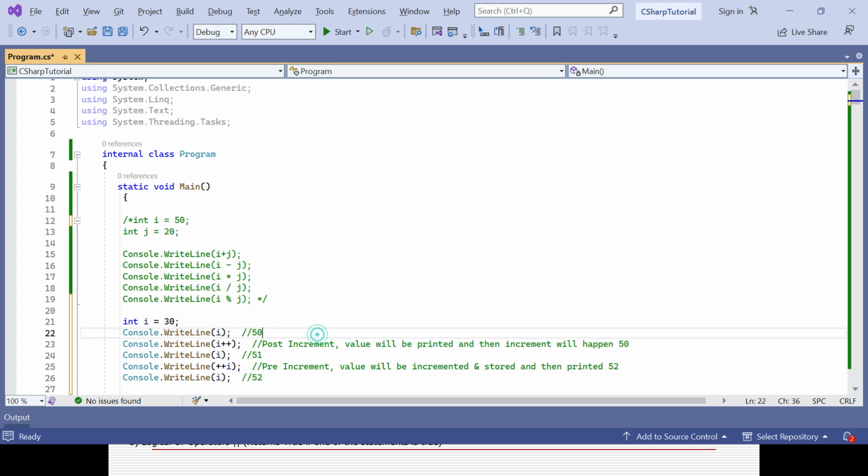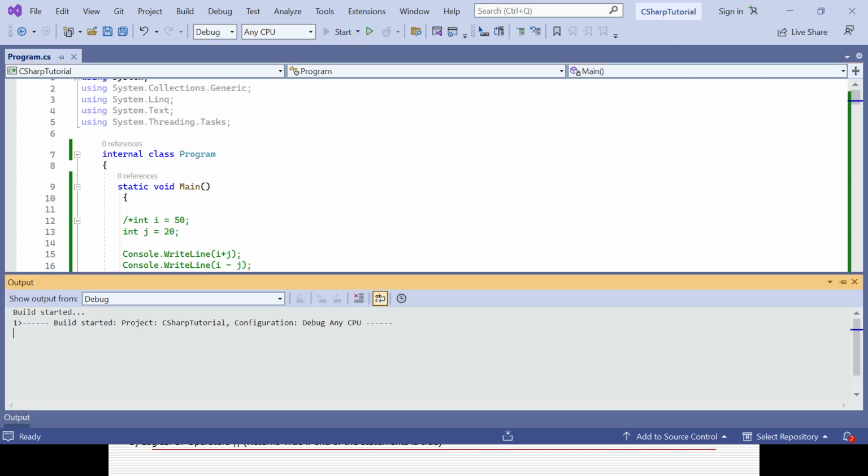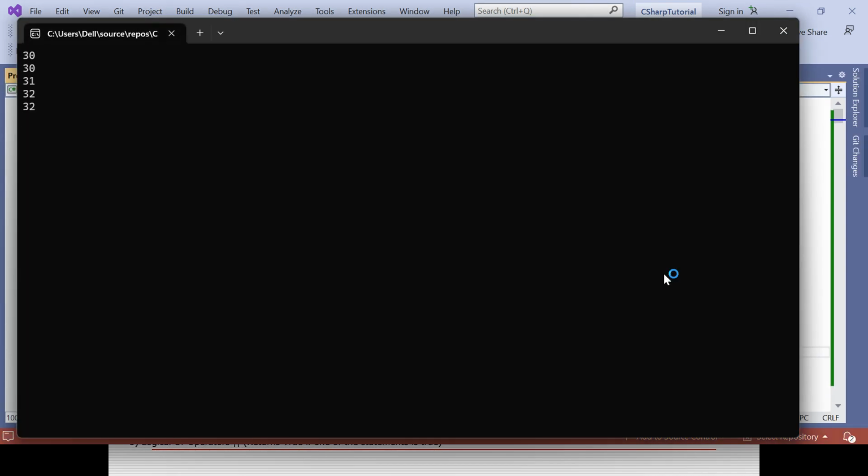Now let's run the code and see how it is behaving, the pre-increment and the post-increment. It will run the code and print the output in the console window. Yeah, you can see the output here.